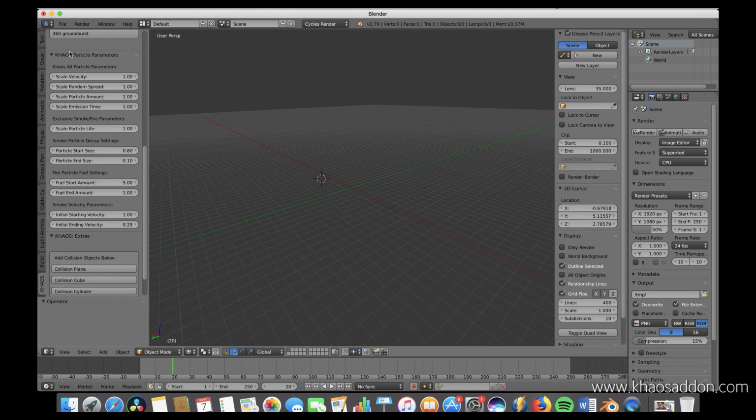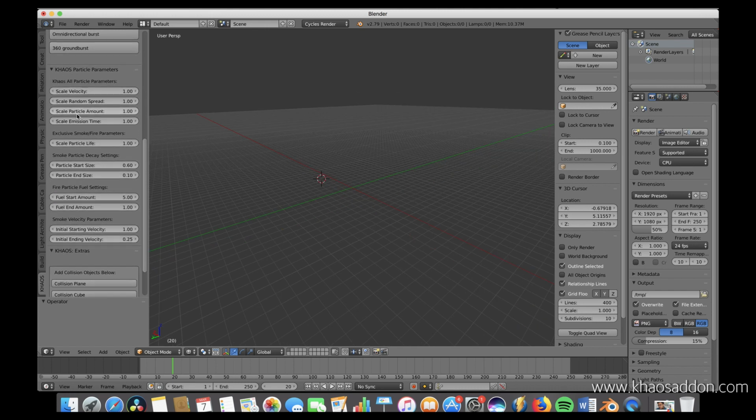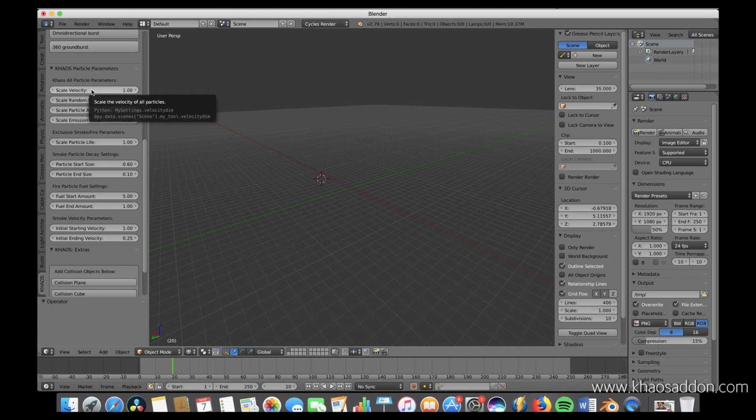If you want a quick breakdown of what each of these particle parameters do, you can just hold your cursor over them, and a description of what each parameter does will be shown in the black space here. So as you can see, when we hold our cursor over Scale Random Spread, it tells us that this will scale the random spread of all of our particles. And if we hold our cursor over the fuel start amount, then it tells us in the black space here that the fuel start amount scales the amount of fuel emitted from fire particles at the beginning of the blast.